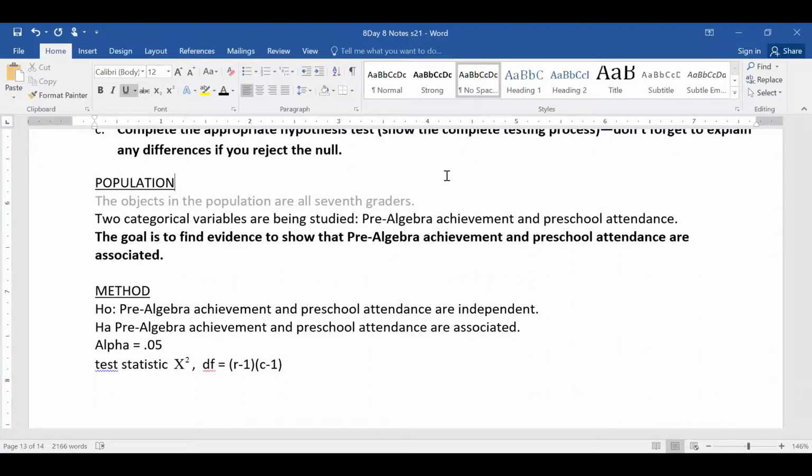So we're studying 2 variables, the pre-algebra achievement level and the preschool attendance. It's that simple. You don't even have to mention the levels, but you can if you want. Our goal is to find evidence to show that pre-algebra achievement level and preschool attendance are associated. That's our goal. We're trying to prove that they are associated with one another.